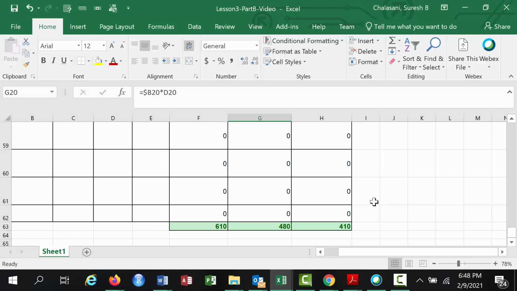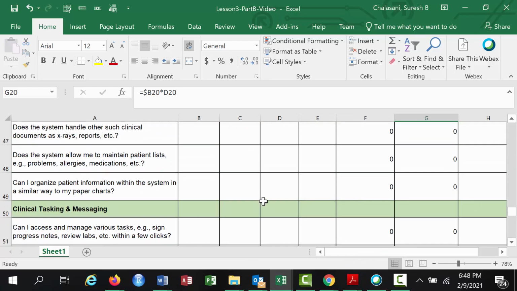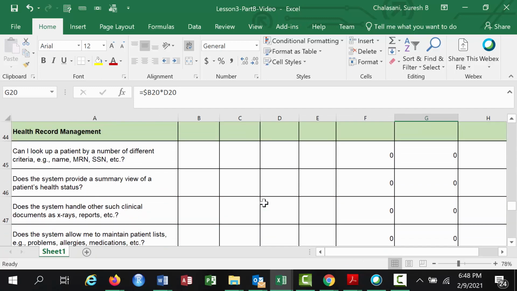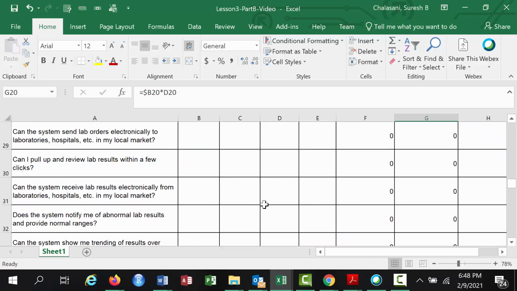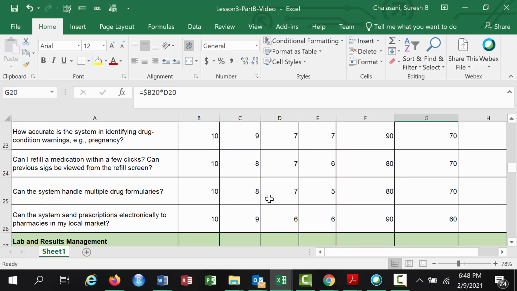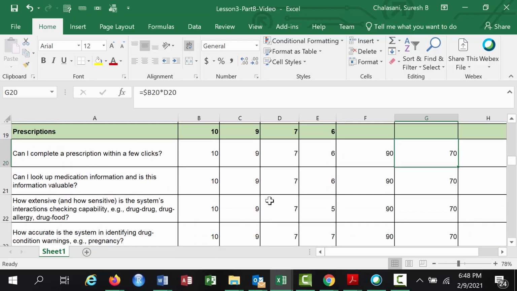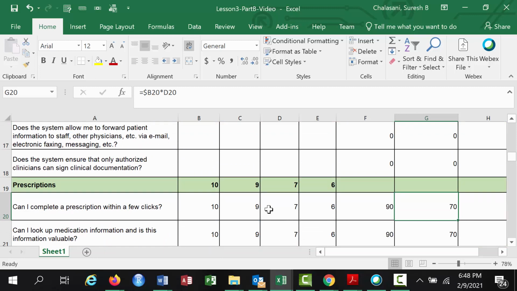So that's how you complete the spreadsheet, and I hope this makes sense for integrative project 1 part 3. If you have any questions, as always, please look me up.